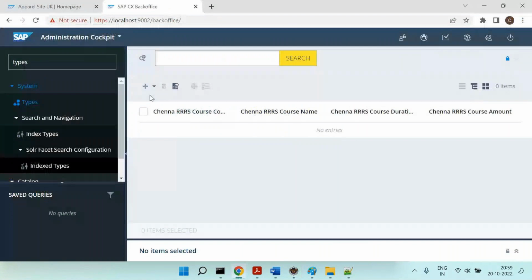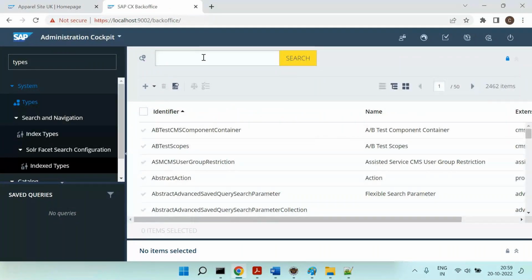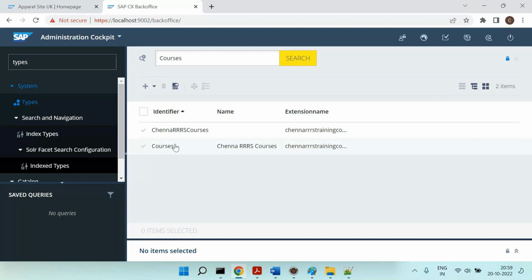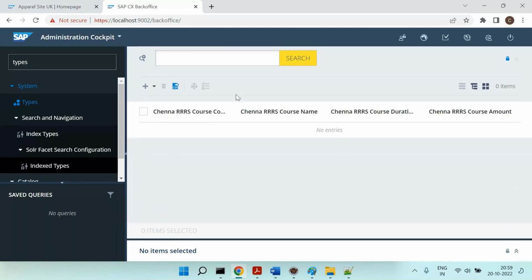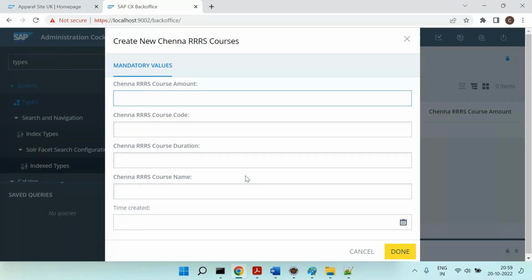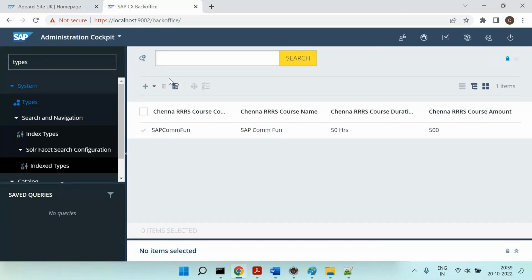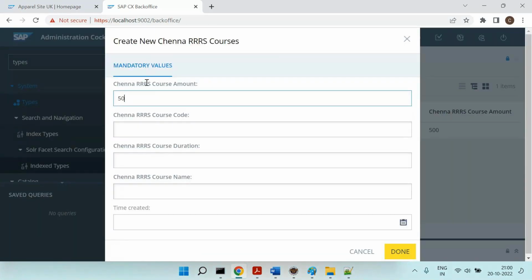So I go to the types. We created the courses type, or courses table. Right now there are no records. Now let's create some records. Let's say course amount is 500, course code is SAP Commerce functional, duration is 50 hours, course name is SAP Commerce functional. Say done. Similarly, let's create one more: $500, SAP Commerce technical, duration 50 hours. Like that, you can specify it.